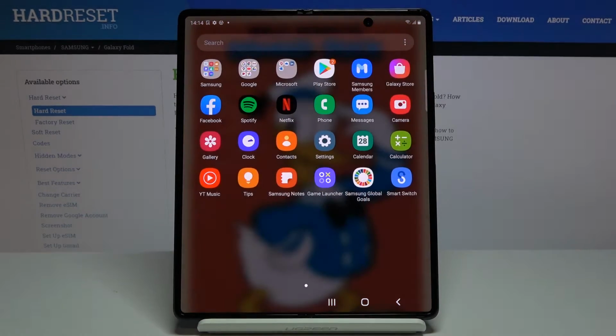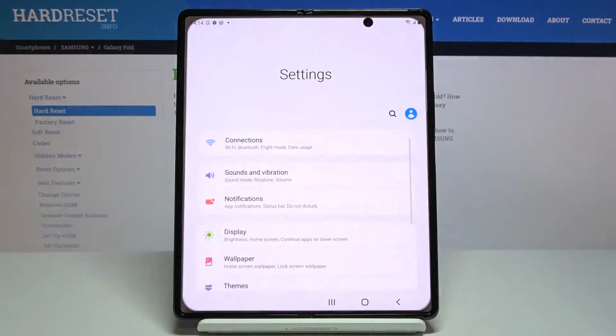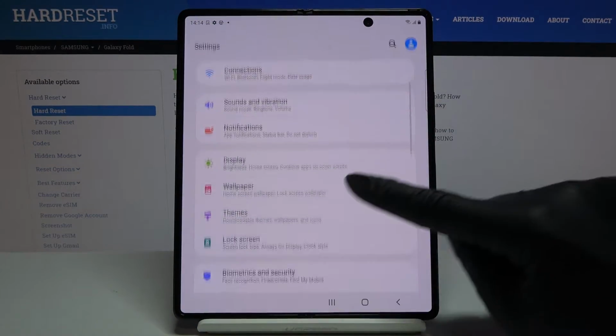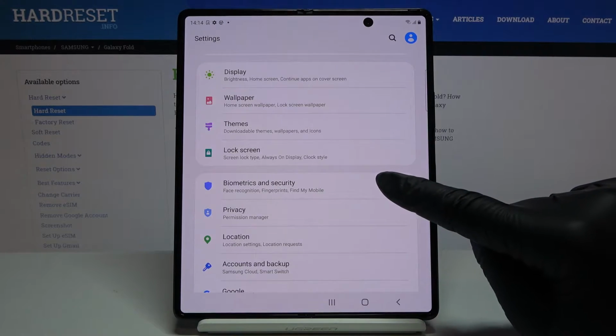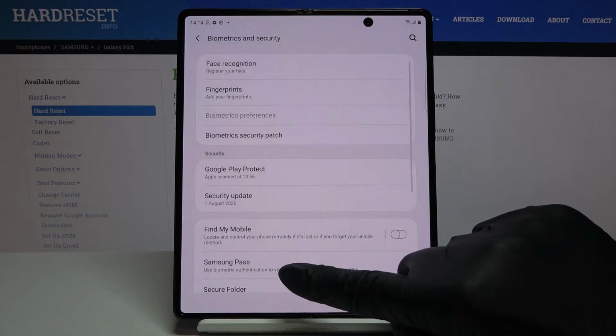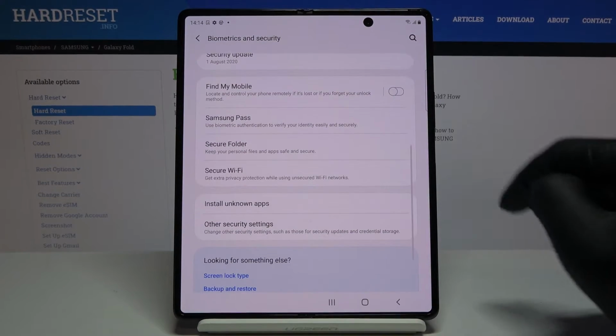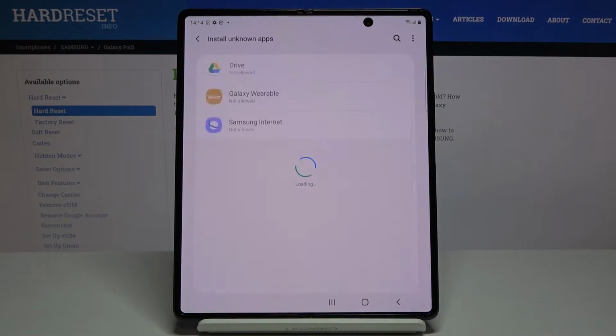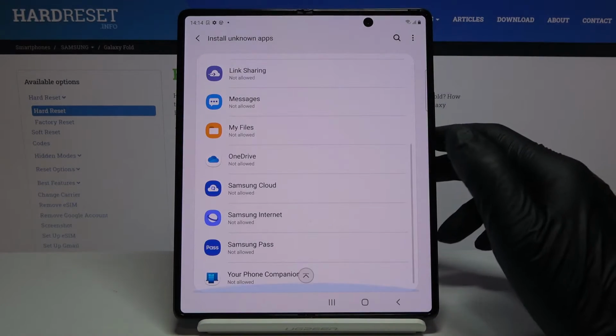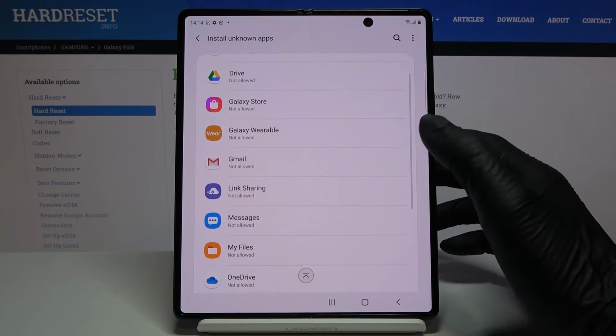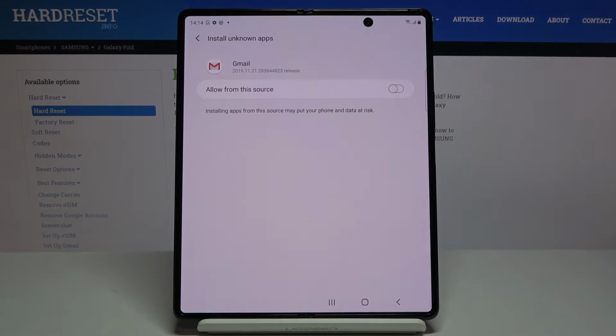So first of all, you have to open the list of all apps, go to the settings, then scroll down, find and click on biometrics and security, and then go to install unknown apps right here. And now just pick the app that you would like to give this permission to. So it's going to be, for example, Gmail.